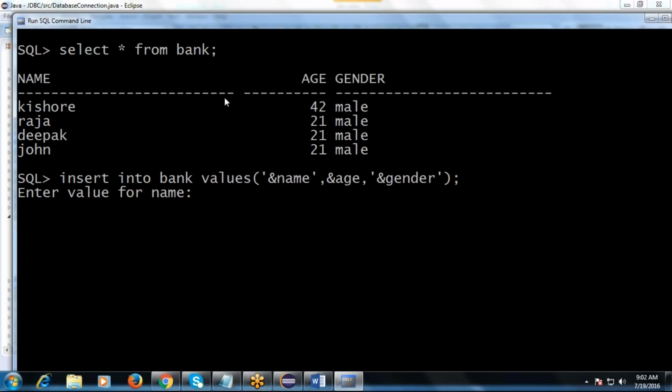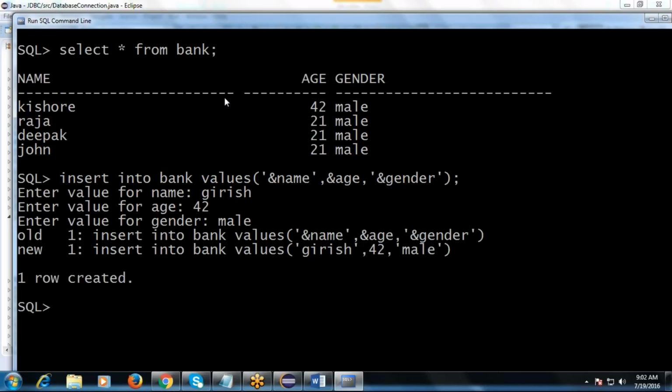Now here you see, enter the value for name. So I gave the name like that, and let me enter the age also. So I gave 42, and here you see that the values are inserted, right?